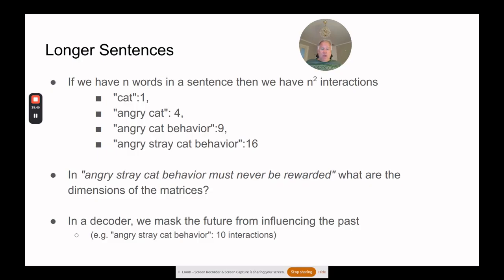interactions potentially. Again, when we're doing decoding, what will happen is we'll clip off the things that happen in the future and influence stuff in the past. There's a trick in softmax: you can take those down to negative infinity on the logits, and then when we apply softmax, they all turn to zeros. So for the angry stray cat behavior, there's actually only 10 interactions. You do just a quick calculation there.